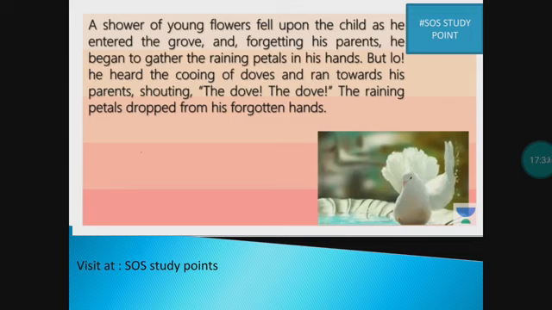So he was just gathering all the petals of the flowers in his hand, but lo, he heard the cooing of doves. So there was a sound, there was a voice of doves, and he ran toward his parents, shouting, "The dove, the dove!" The raining petals dropped from his forgotten hands. So he was very fascinated and also happy with the sound and voice of the bird, the dove.